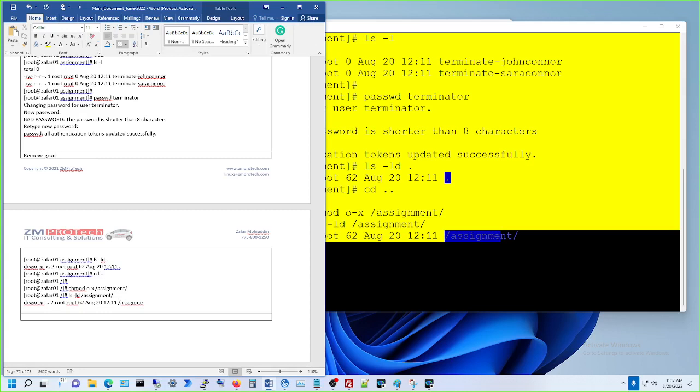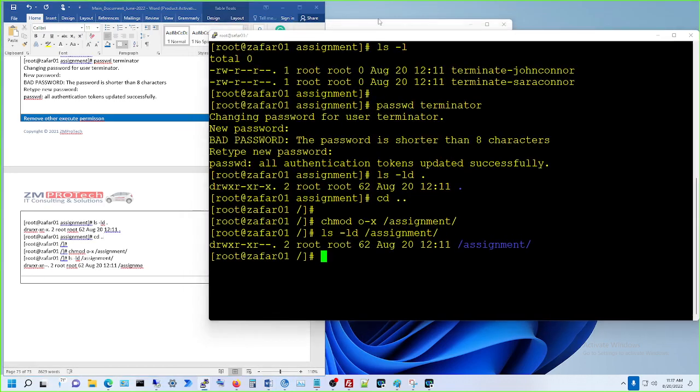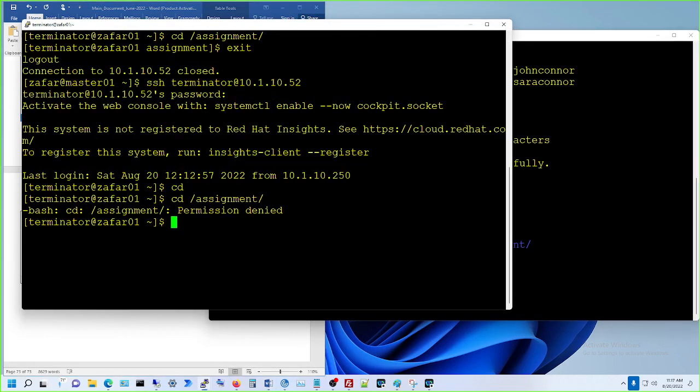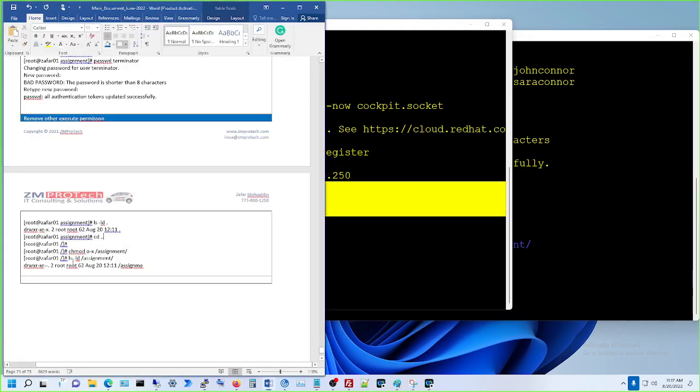Remove group execute, other execute permission. Okay, so once you have done that, and if you try to log in as terminator, you don't have permission here.